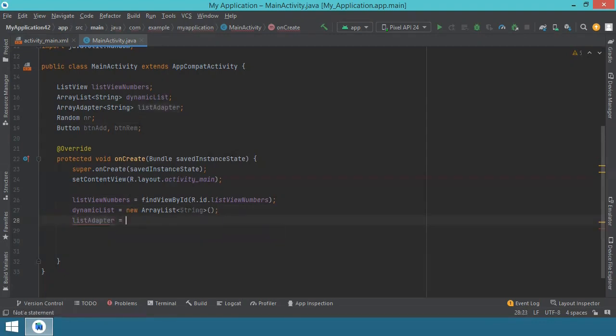So our list adapter is a new array adapter. And this is again a string over here. And this is a bit more complicated. So I have a video explaining how to create a list from scratch and exactly how this adapter works. But again, I'll make it very simple here. We have several parameters to pass inside the adapter. So first will be the context.